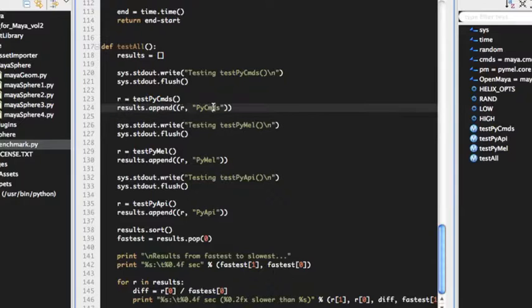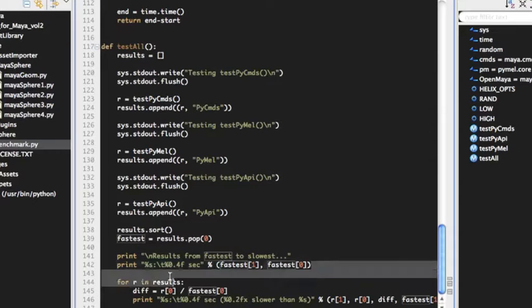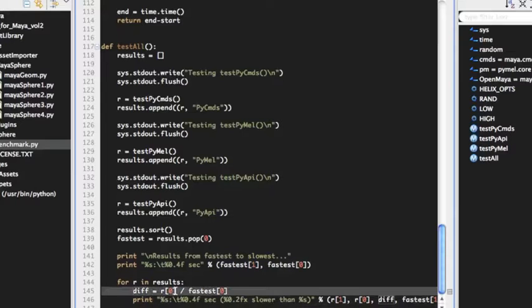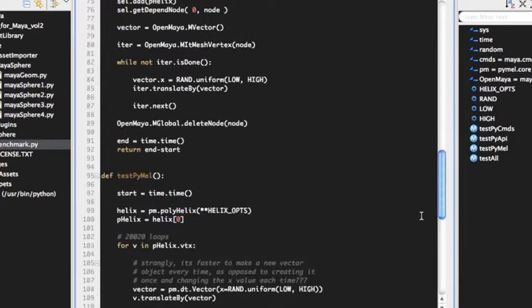What I'm doing is I'm getting the results, and I'm also attaching a name, and I'll show you why I'm doing that. Once we get our results at the bottom, I'm going to sort the list so that the fastest time is at the front and the slowest is at the end. I'll pop off the fastest, and then I will just print the fastest and then print the rest of them and calculate their offset speeds. All right, so now we understand the benchmark we're going for.